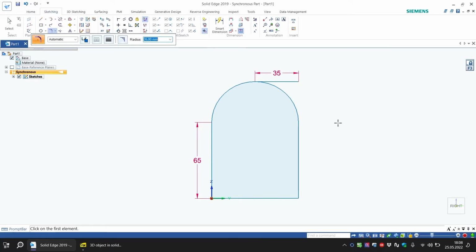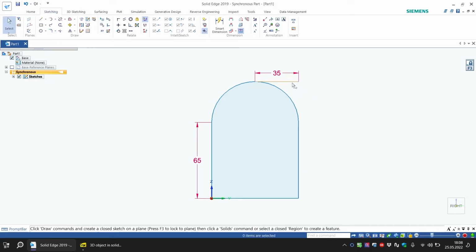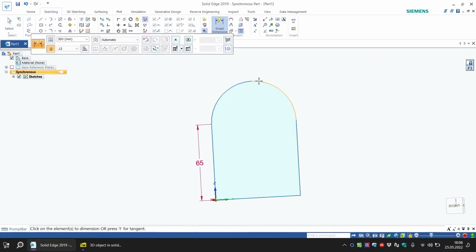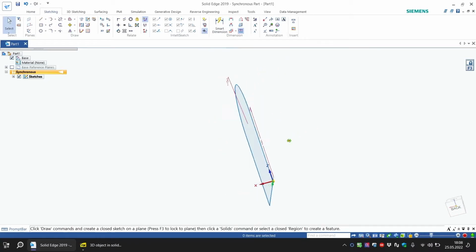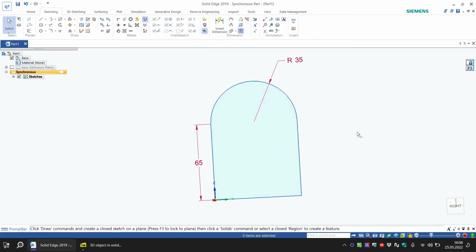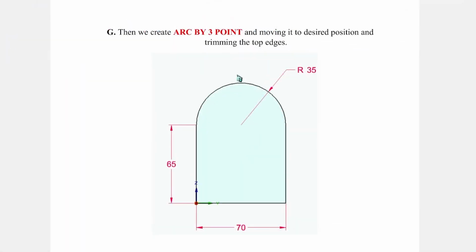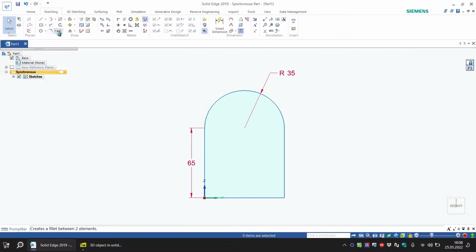You see, now we don't need this line anymore, and as you see, when we get the smart dimension, we got a perfect arc of 35 from both sides. So that was the goal of this step. Exactly as we see here, we use the option to create the arc with the radius of 35. That option is called fillet.